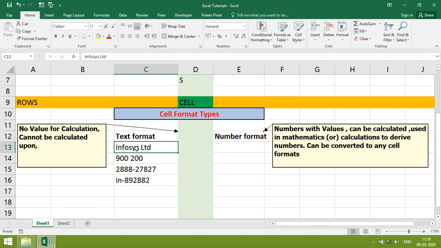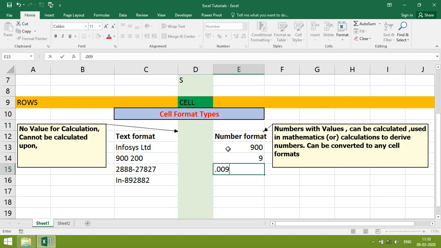It will be left aligned. You will find it here, left. Number means only number, not a combination of text. Number format can be identified simply by its alignment. It will be right-side alignment. Each number and fraction has its own value.